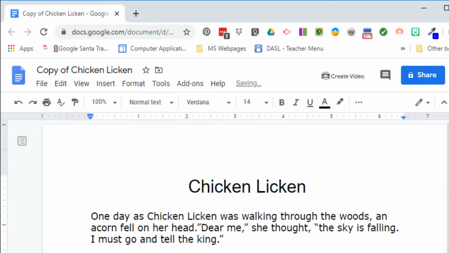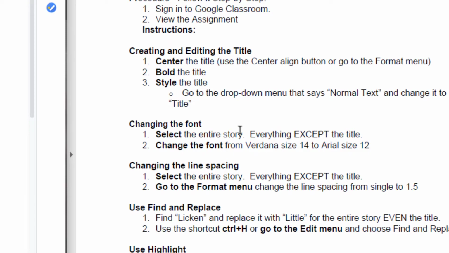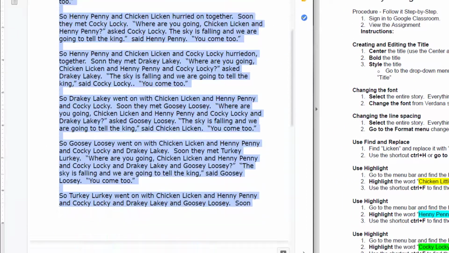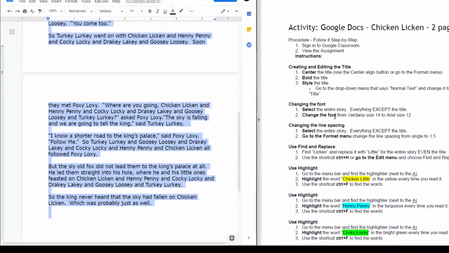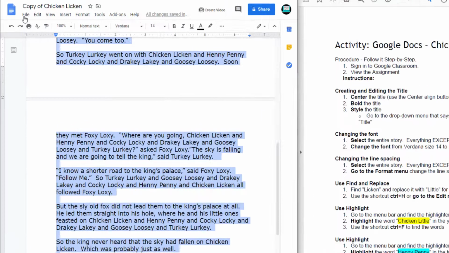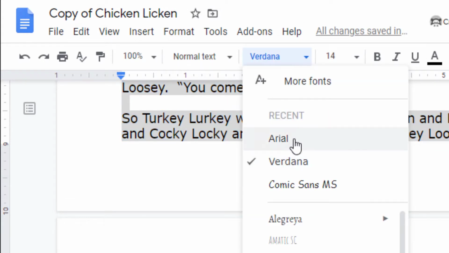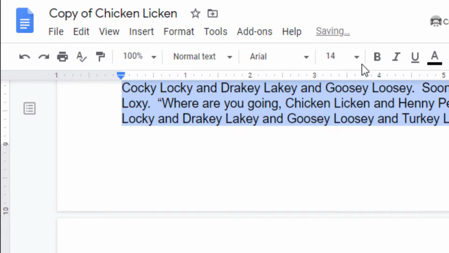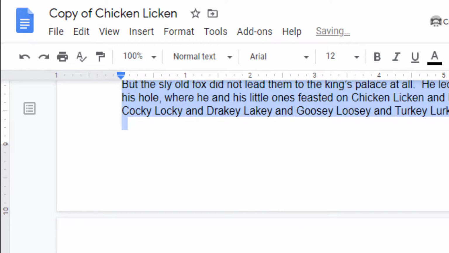There. Now we're all the way down here where it says changing the font. Select the entire story, everything except the title. So I'm going to select it all except the title. And then it says change the font from Verdana size 14 to Arial size 12. So right now, as you can see, it's Verdana size 14, but I want to change it to Arial size 12. So I'm formatting the font.